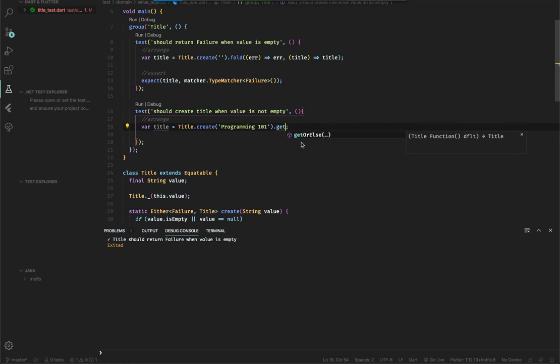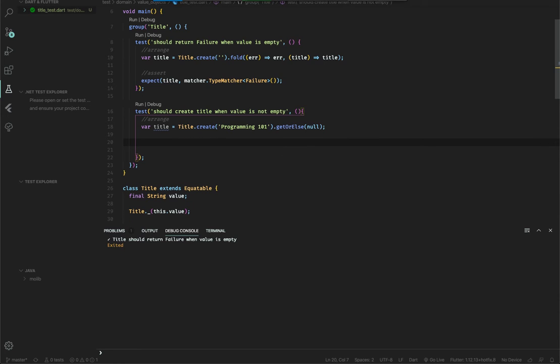getOrElse. This is another method from the Either class, which is to get the correct value or else return something. So in this case I would say else return null. So in this case, get the correct value, which is the right side, which would be the title, or if the title is not present, then return null. But I expect the title to be present.